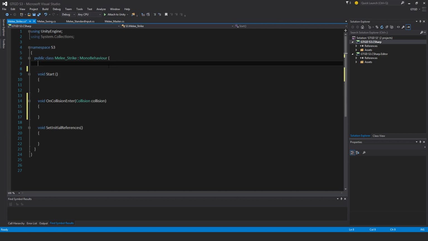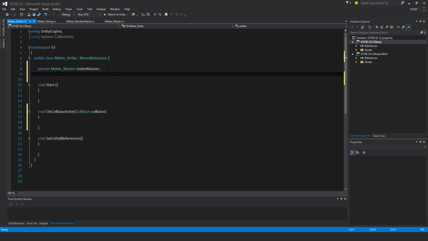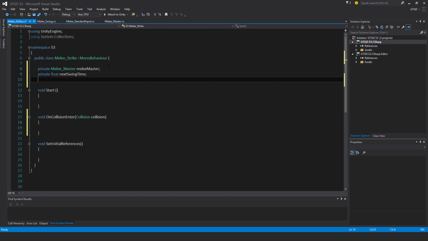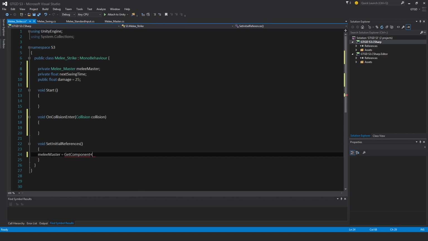Okay, so for variables, let me put here private melee master, and private float next swing time, public float damage, and I'll just put it like 25 to begin with. Okay, here it set initial references, melee master is equal to get component, melee master, call it in start, so set initial references there, good.